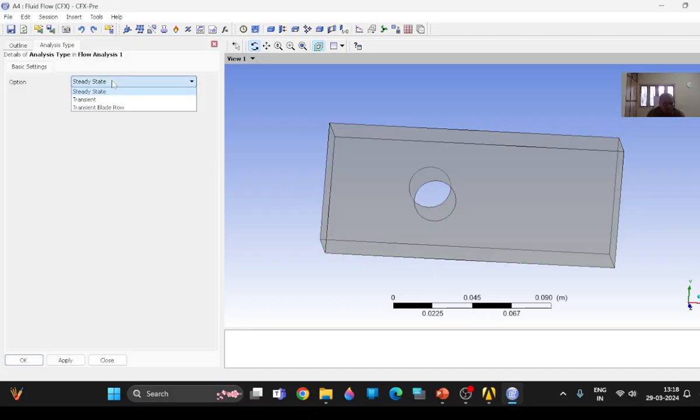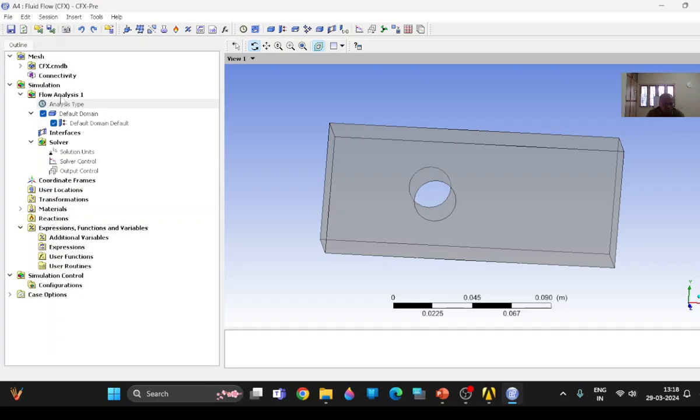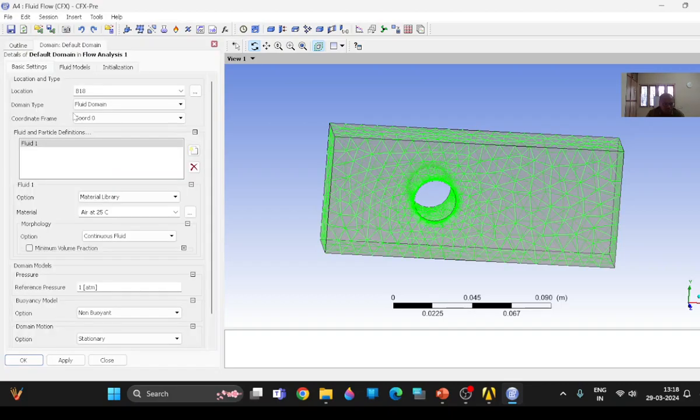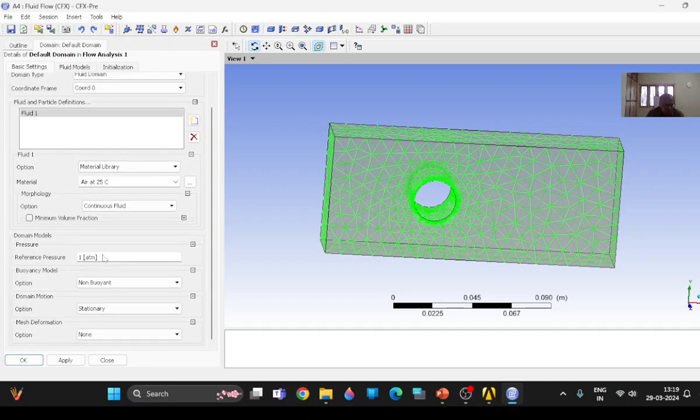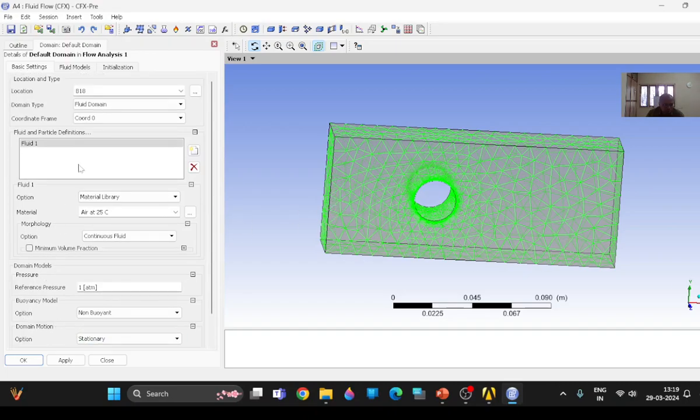For analysis type, you have something called steady state and transient. Steady state means it is not changing with time, so we are taking only steady state. And in the default domain we can take air flowing or water flowing, anything you can take. I am taking air at 25, and the reference pressure is 1 atmosphere. And the entire domain is not moving, but only the fluid is moving through the domain.